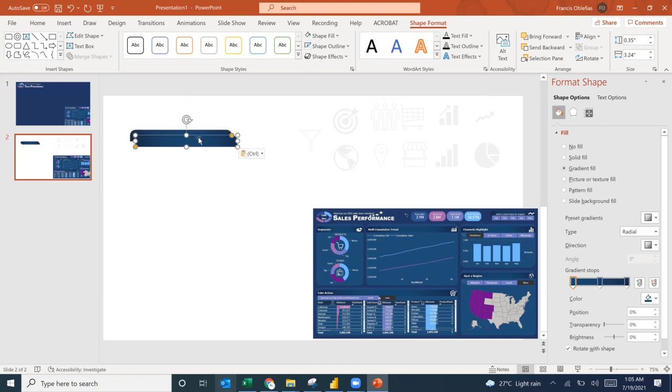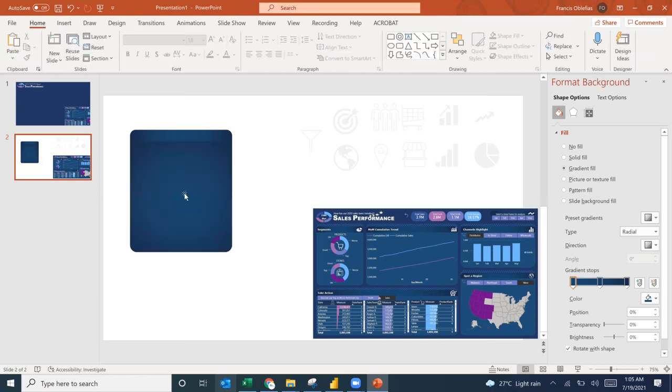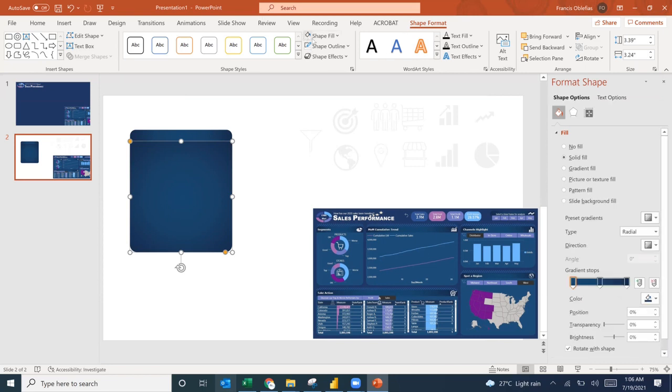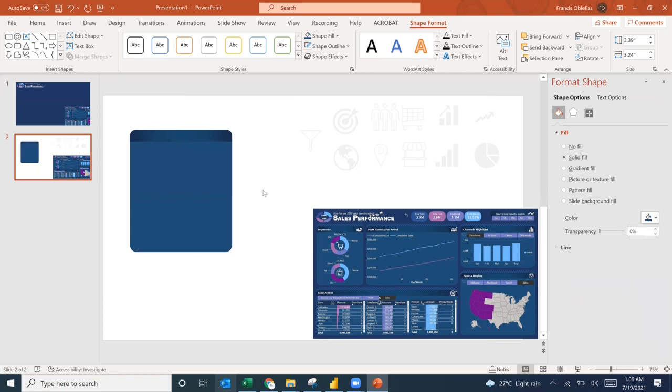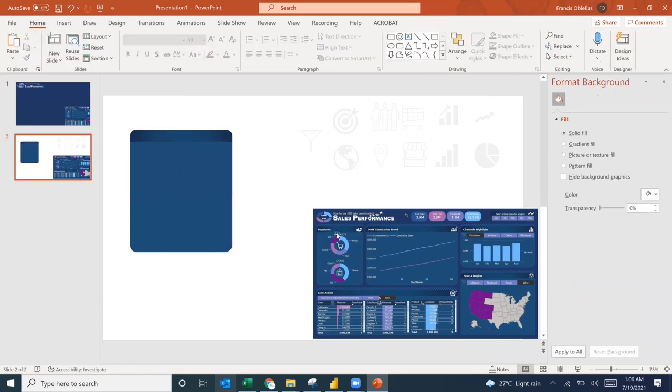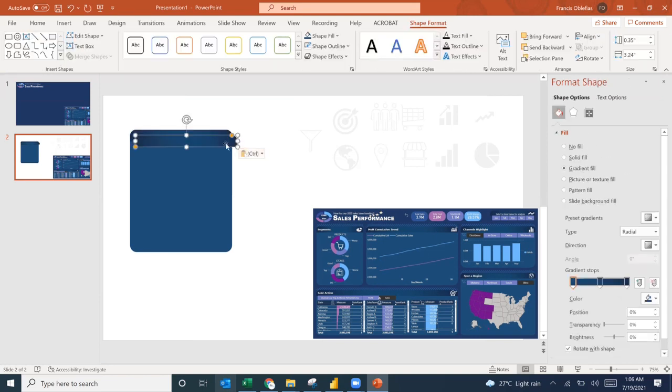Then we'll duplicate it and we'll flip it vertically. Then make it a little larger and adjust the roundness at the bottom. I think that's good. Then we'll have it a solid fill using this color. Now we have the background, and then we'll duplicate again this one. This is for the shadow with the pattern style.